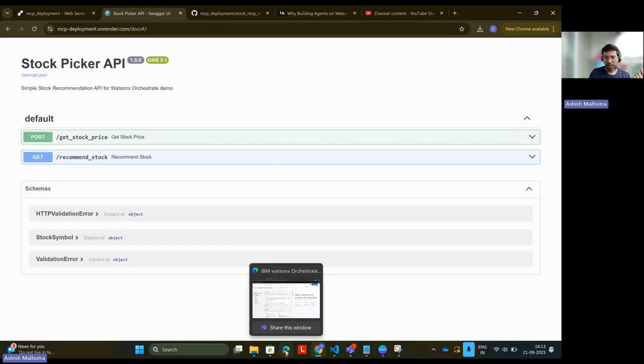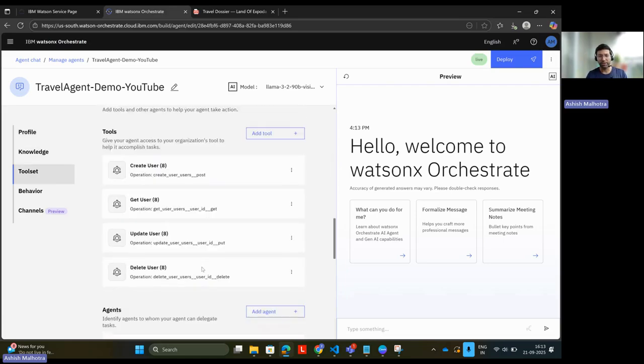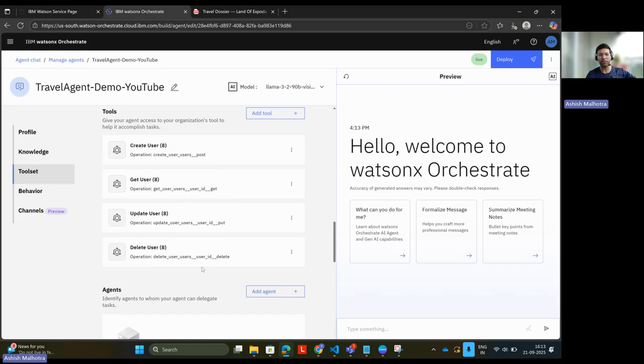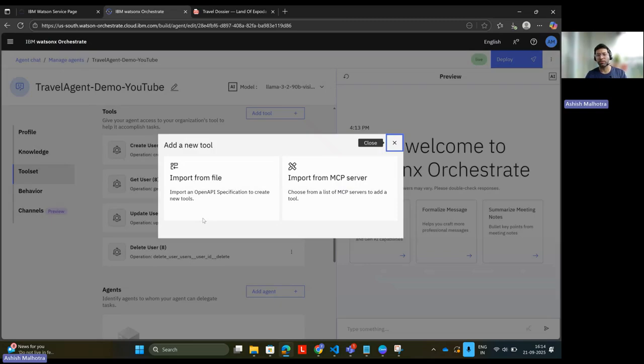Now let's head straight to the same agent that we built, which was a travel agent. We built it around figuring out everything about the land of Expoda. This is the same example that we used in part one of the video, and we incorporated four tools which were part of my OpenAPI file. Now I'm going to go back to the same step, which was around import from file and import from MCP server, and I'm going to import everything as part of the MCP server.